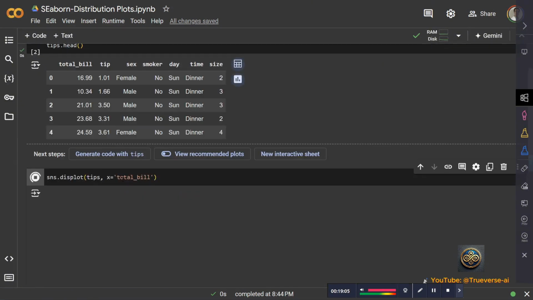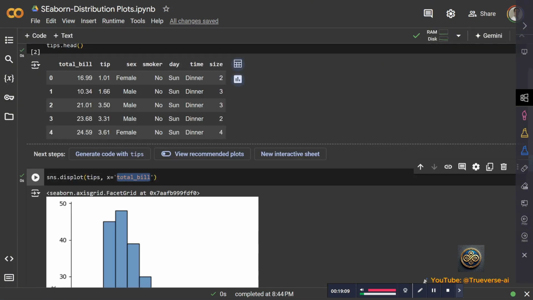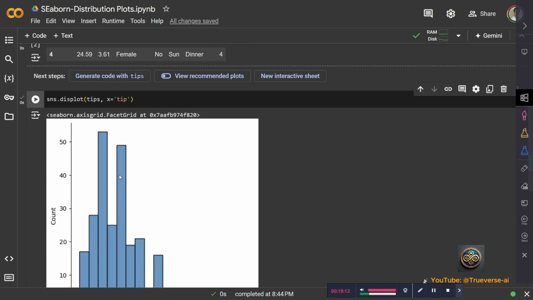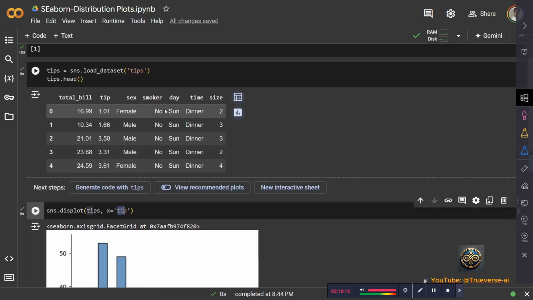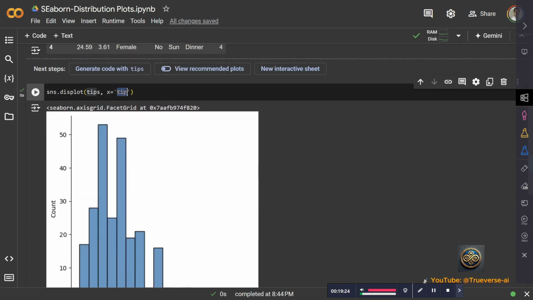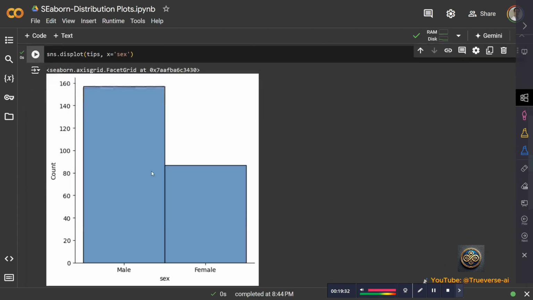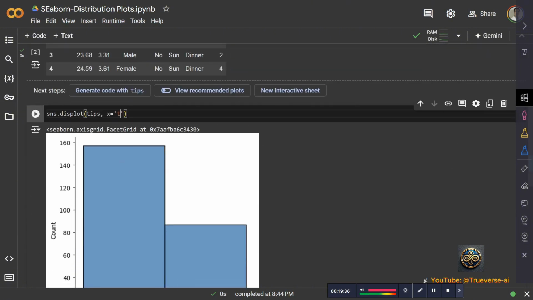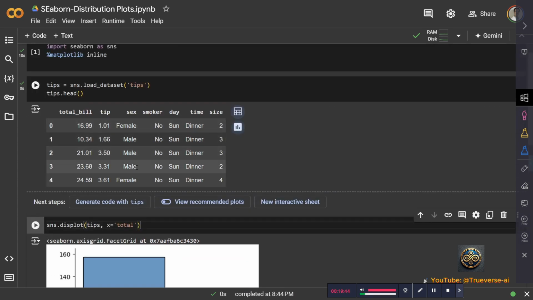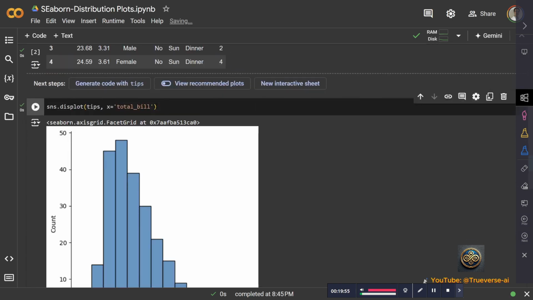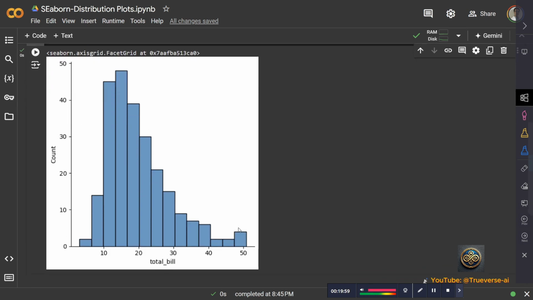you can change it, for instance, to tip. You can see here you can put another column, for instance, based on the sex. Because you have two sorts of data, it shows like that. For total bill, so this is the total bill field. If you use, we can draw KDE.